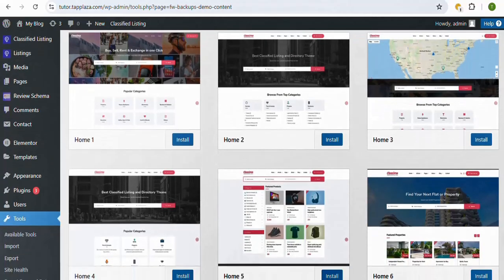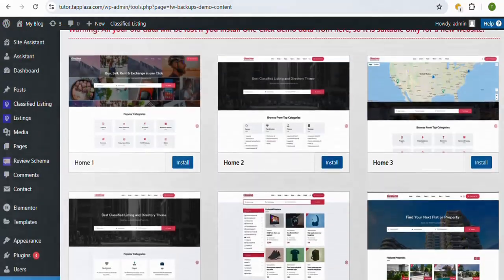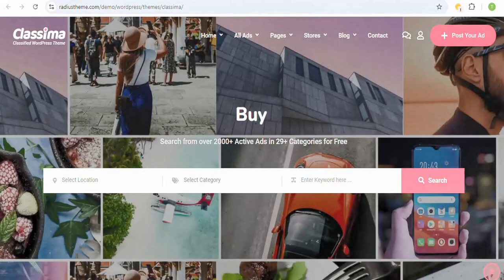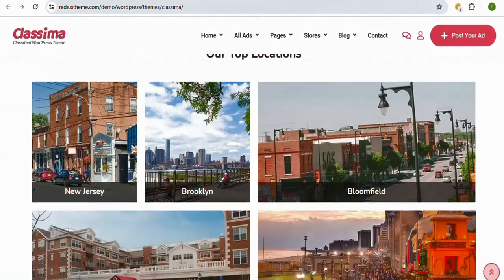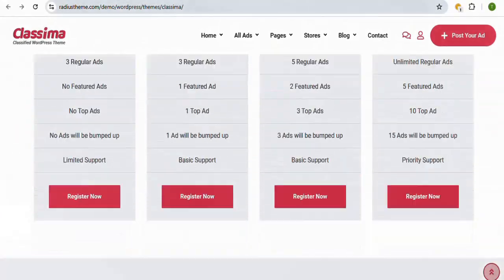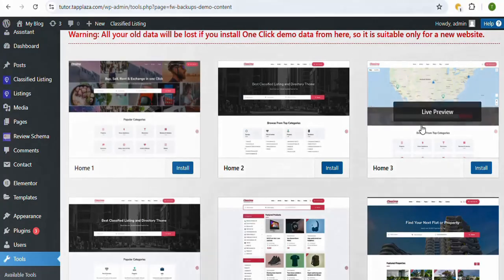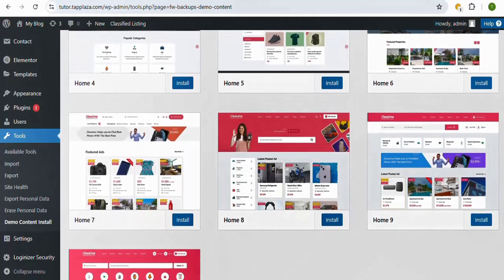Okay, now let's go down. If you go down, you see different type of template. If you want to select any of them, if you want to preview any of them, just hover over it and click on preview. It will open up for you to see how that template looks like. Okay, so let's go back. Let me just go down and select any of them that can actually work for me.